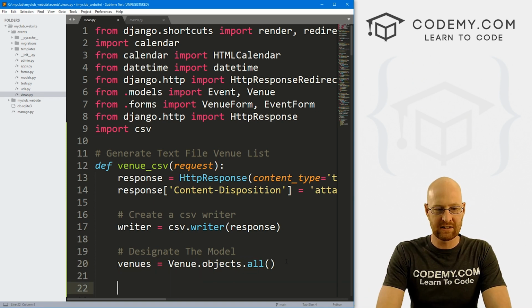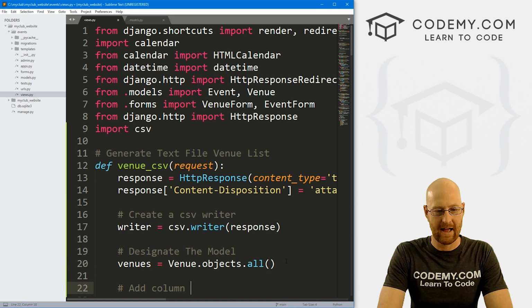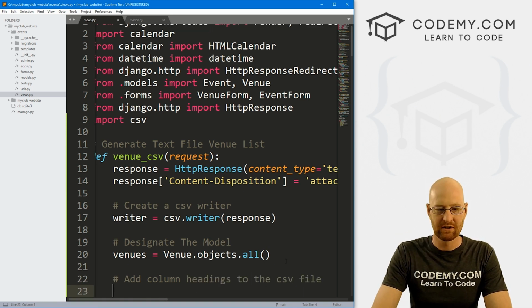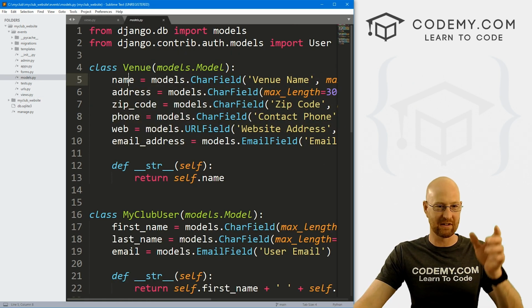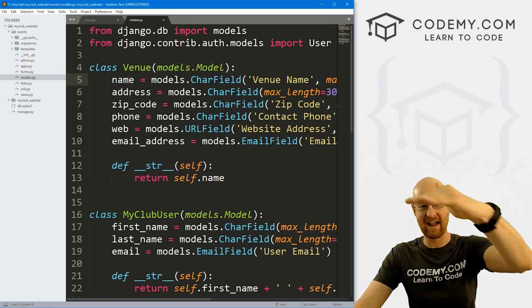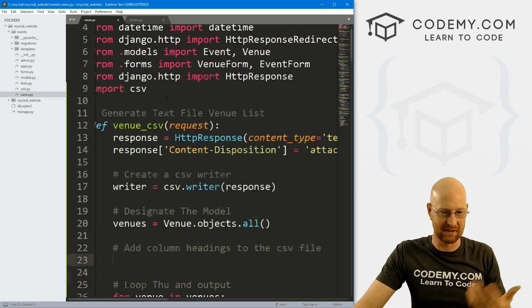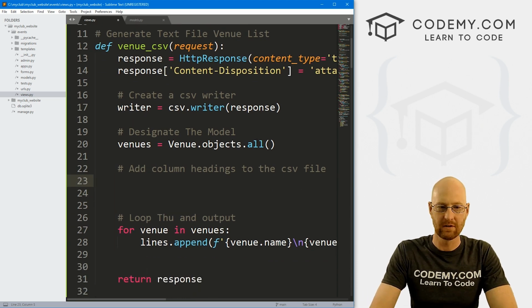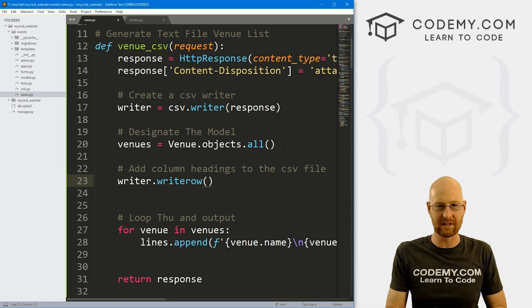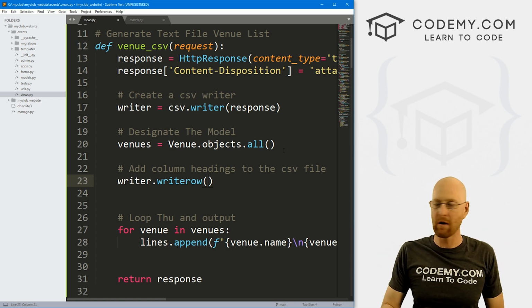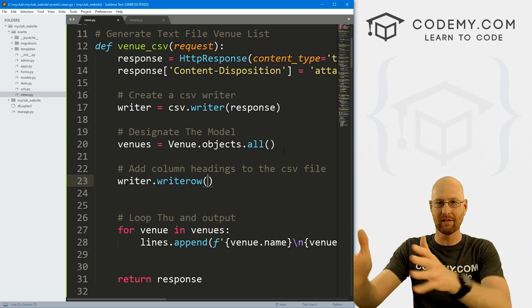So now let's add column headings to the CSV file. Remember, at the top of your spreadsheet, we want to have a list of these things. We want the first column to say name, the second one to say address, the next one to say zip code, et cetera, just so these are all labeled. To do that, we use our writer that we just instantiated. So let's go writer dot, we want to write a row, because spreadsheets are rows and columns. And so we want to write a whole row. And now we just designate what we want to put in each column of those rows.